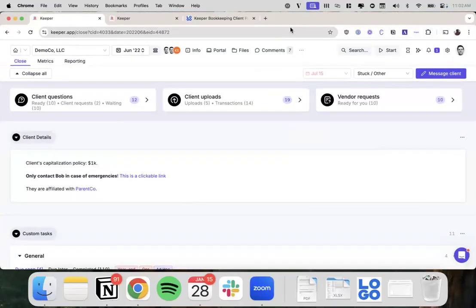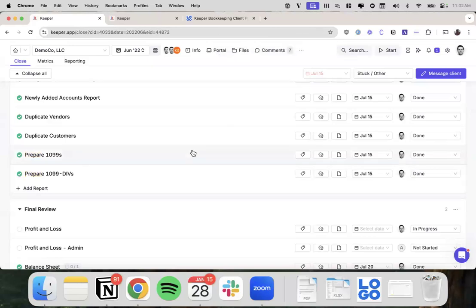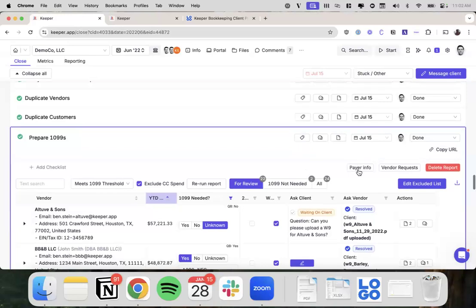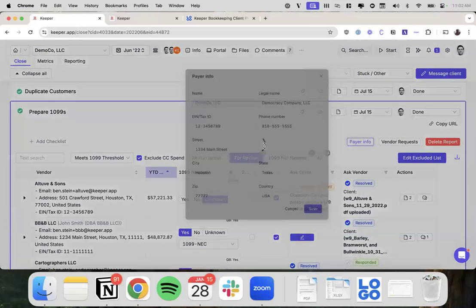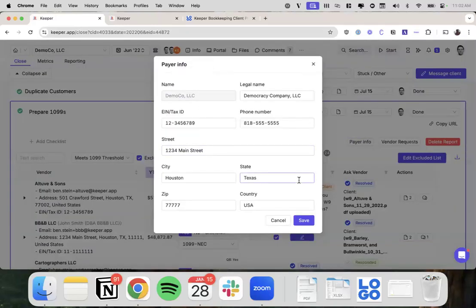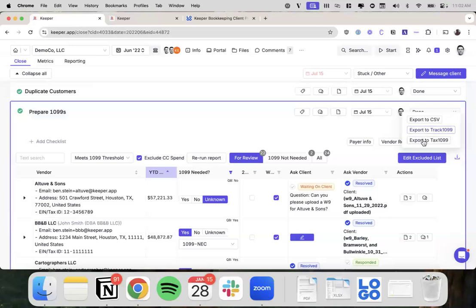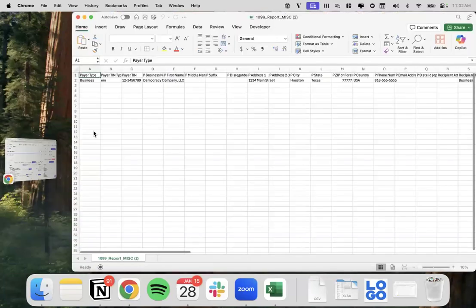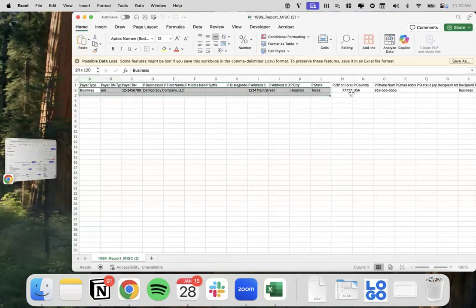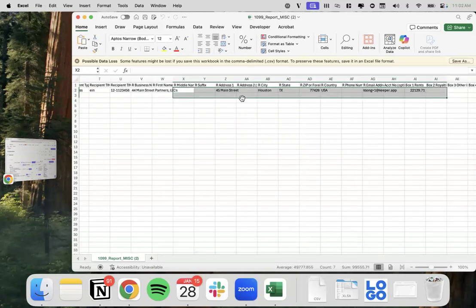Since it is January, we're going to start right out of the gate with our 1099s updates, starting with the new Tax1099 payer info export. Regardless of whether you use Tax1099 or any other e-filing solution, you'll see this payer info button. This will let you fill out a detailed card on your client. You can see this is DemoCo, and you can fill out all of the information on DemoCo. When you then export to Tax1099, all of the columns that relate to the payer will be filled out alongside all of the payee information that was already previously filled out.